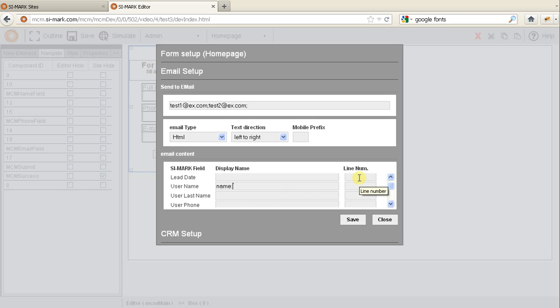Line number. Number of the line where an item of information will appear. This field is not mandatory, but if we want the user's name to appear first, we add the digit 1 to this field. CRM setup.